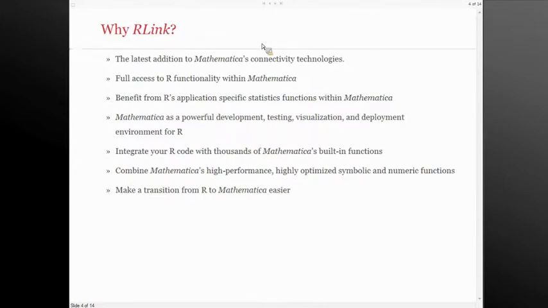For instance, image processing that we just showed. And also you can combine Mathematica's high-performance, highly optimized symbolic and numeric functions, such as LinearSolve. R Pro has its own linear solve, but the community version, the open source version, doesn't contain a highly optimized library for that. For that purpose, you can actually use Mathematica and use Mathematica's power. And if you find some other functionality in R, you can just send that data back to R, process it, and get it back.